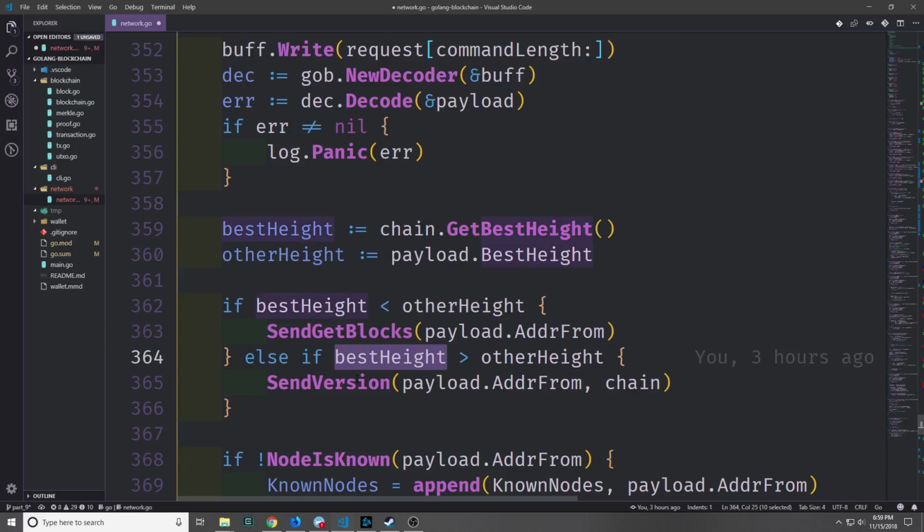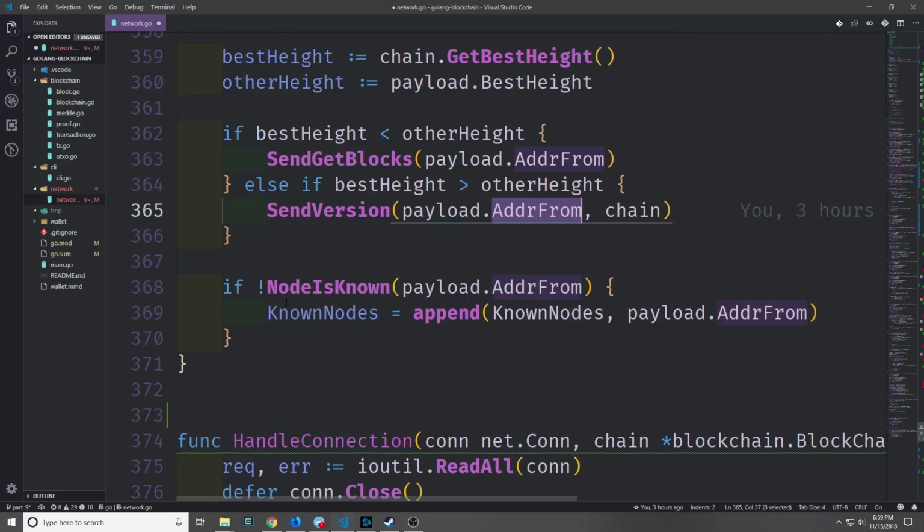However, if our best height, meaning our local blockchain, has more of a length than the other height, then we want to call the send version function and pass in the peer that we want to send it to as well as our blockchain so that they can download our blockchain. We'll also run this if node is known check so that we can actually add to our known nodes. So we can add the address of the application that's checking to see if it needs to download the blockchain if it isn't already in the known nodes function.